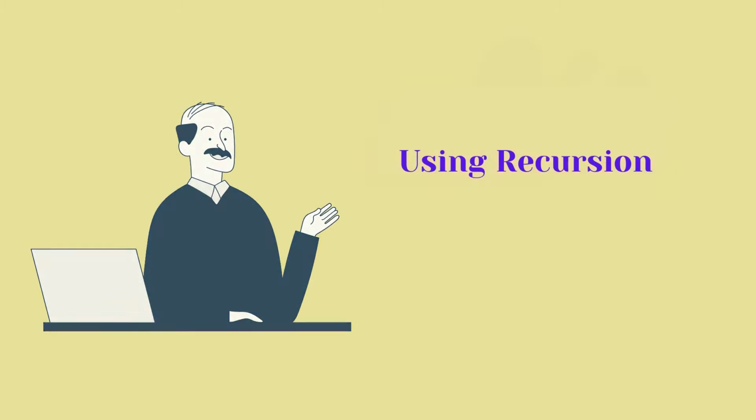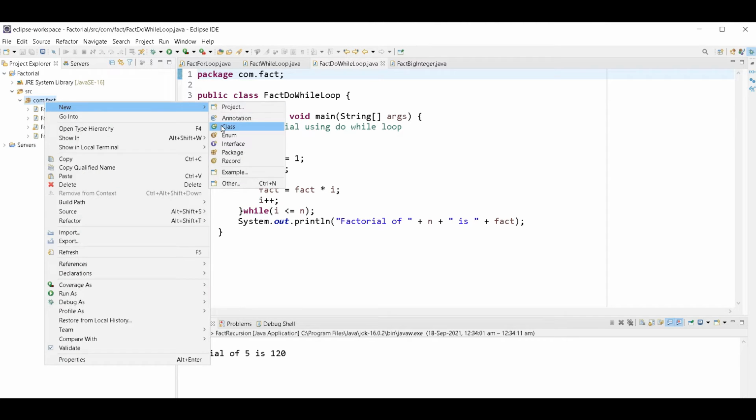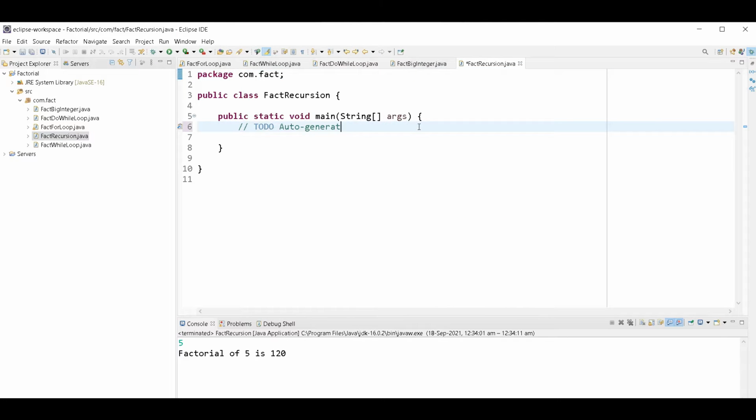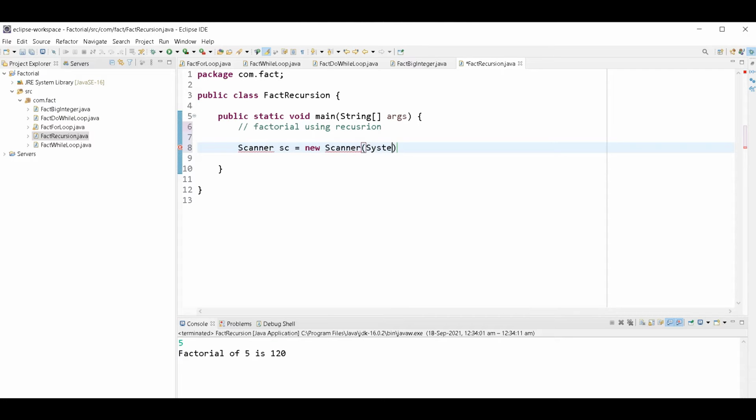Okay, so let's create a class. I will give my class name as FactRecursion, and create a main method and finish. Okay, comment it properly: factorial using recursion. Let's take the input from the user. You can do it manually or you can take it with the help of a Scanner. I will take it with the help of a Scanner, System.in. Let's just import.